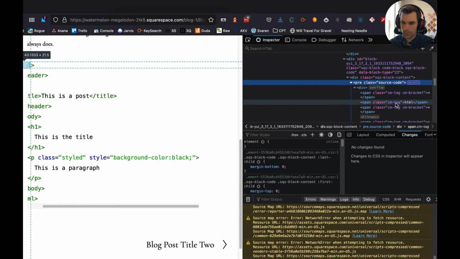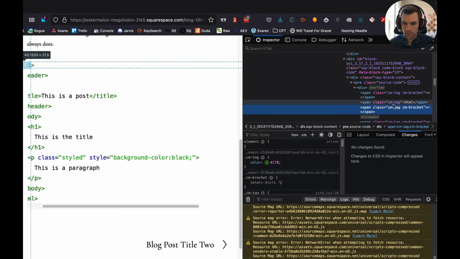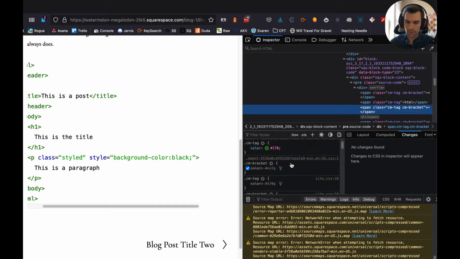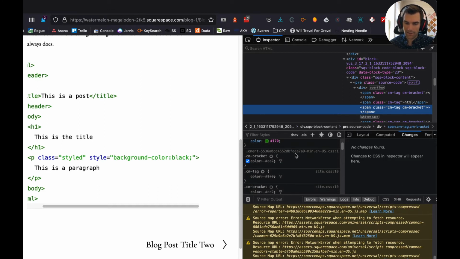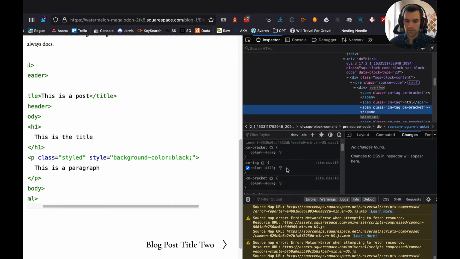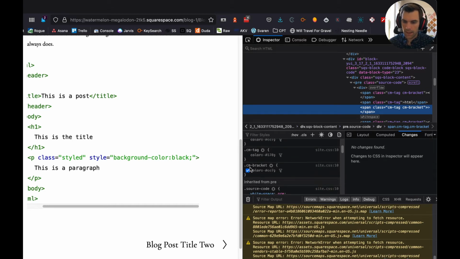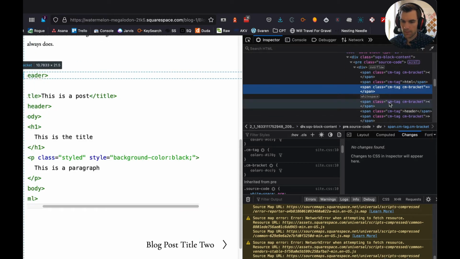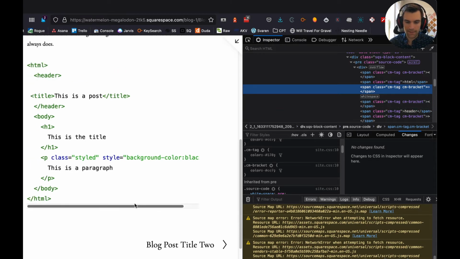And see how all these have a CM tag. The CM tag has a color automatically attributed to it, and the CM bracket has a color attributed to it. So if you wanted to change all these, you would have to go through and set up your own styles using CM tag and CM bracket for the classes.